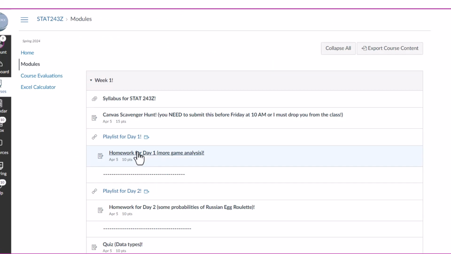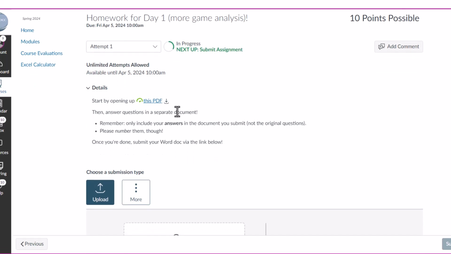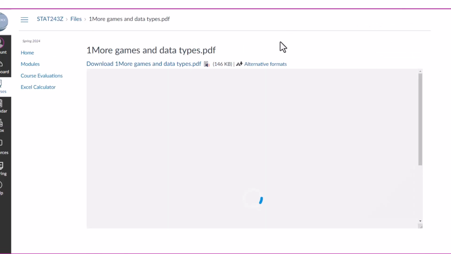And homework is going to look, this page is going to look just the same as it did for that Canvas scavenger hunt. It's going to have a PDF you're going to open. I'm going to open this in a new tab over here. Okay, there's a PDF document. It's going to have some questions on it. When it opens, give it a second to open.